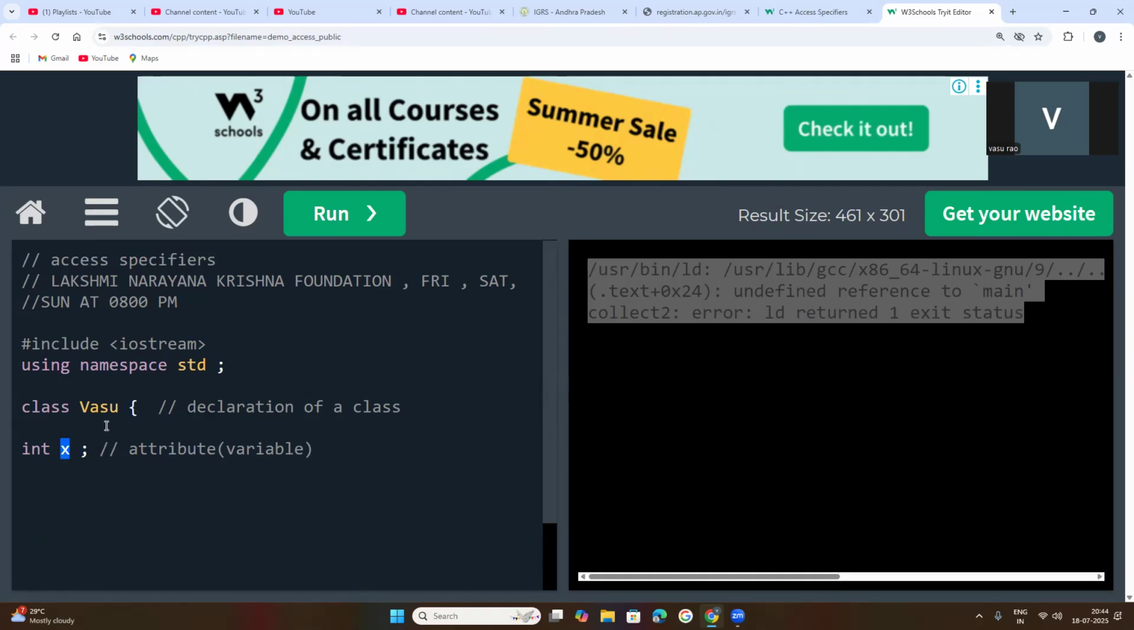Generally, a variable inside a class is called a class attribute. It is of integer data type, but I have not mentioned any value. If I had assigned a value, you could say a class attribute is defined inside the class. But I don't want to assign any value, so we can say the attribute variable is declared but not assigned any value.